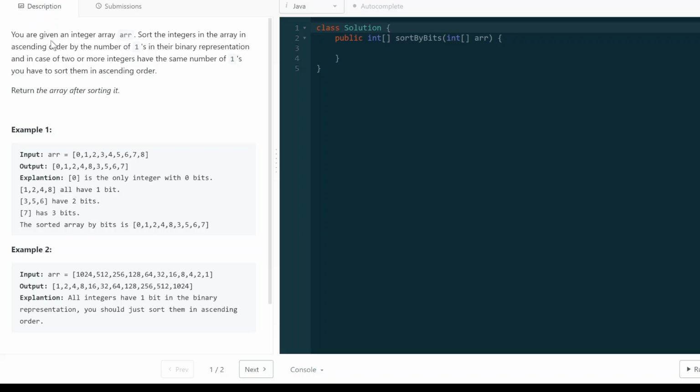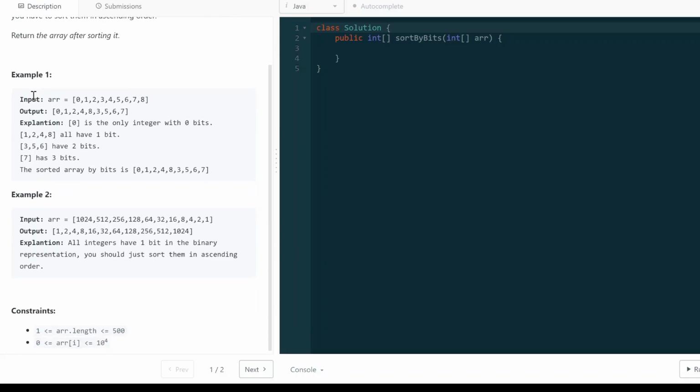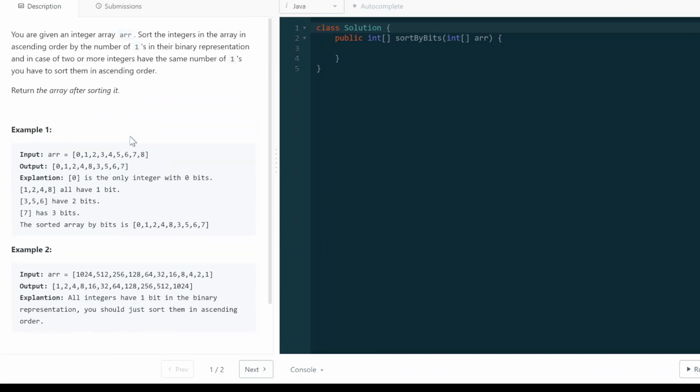Okay, so the first question says we have an array. We have to sort the integers in the array in ascending order by the number of ones in their binary representation. In case two or more integers have the same number of ones, you have to sort them in ascending order. Return the array after sorting it. Okay, so it's not very tough. So let me show you what it is saying.